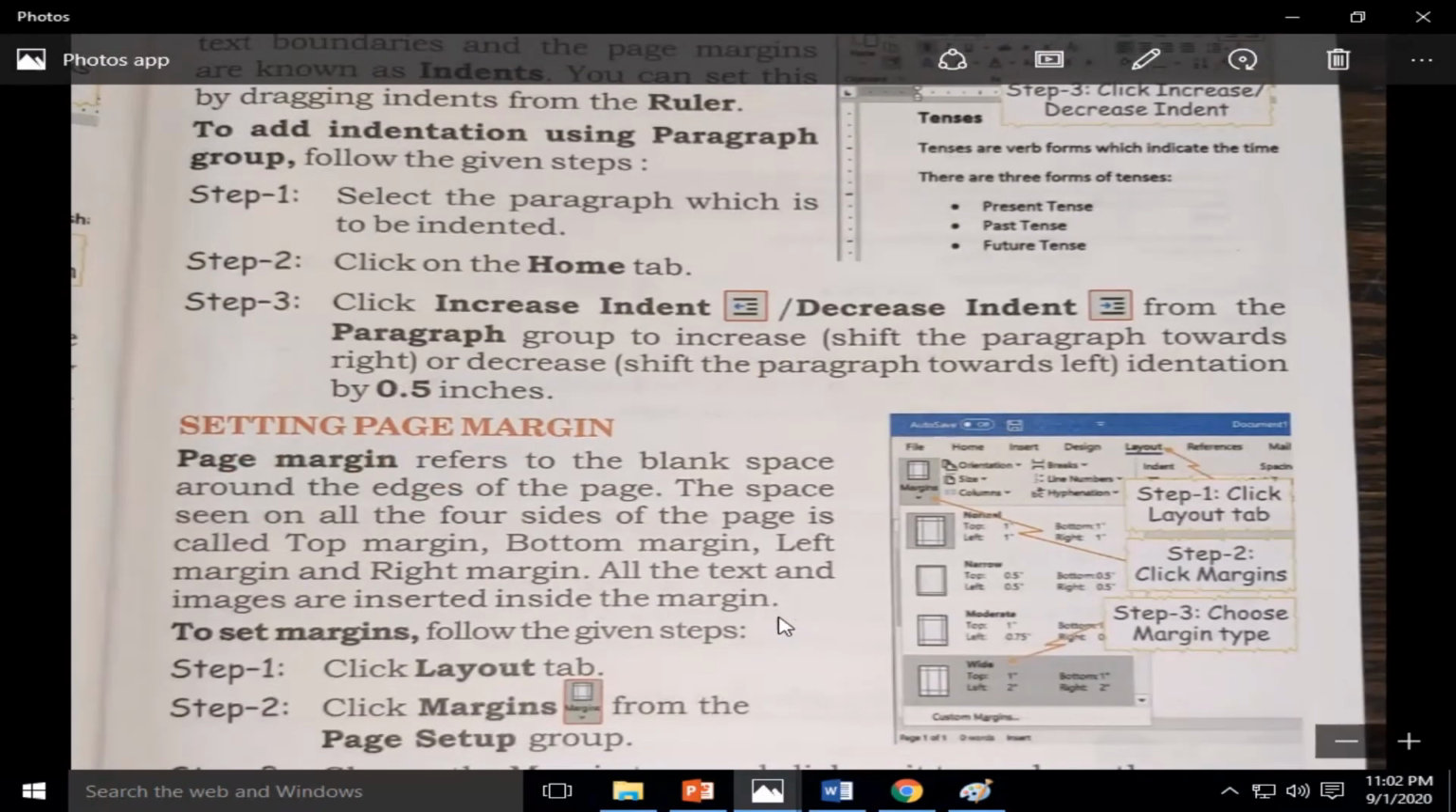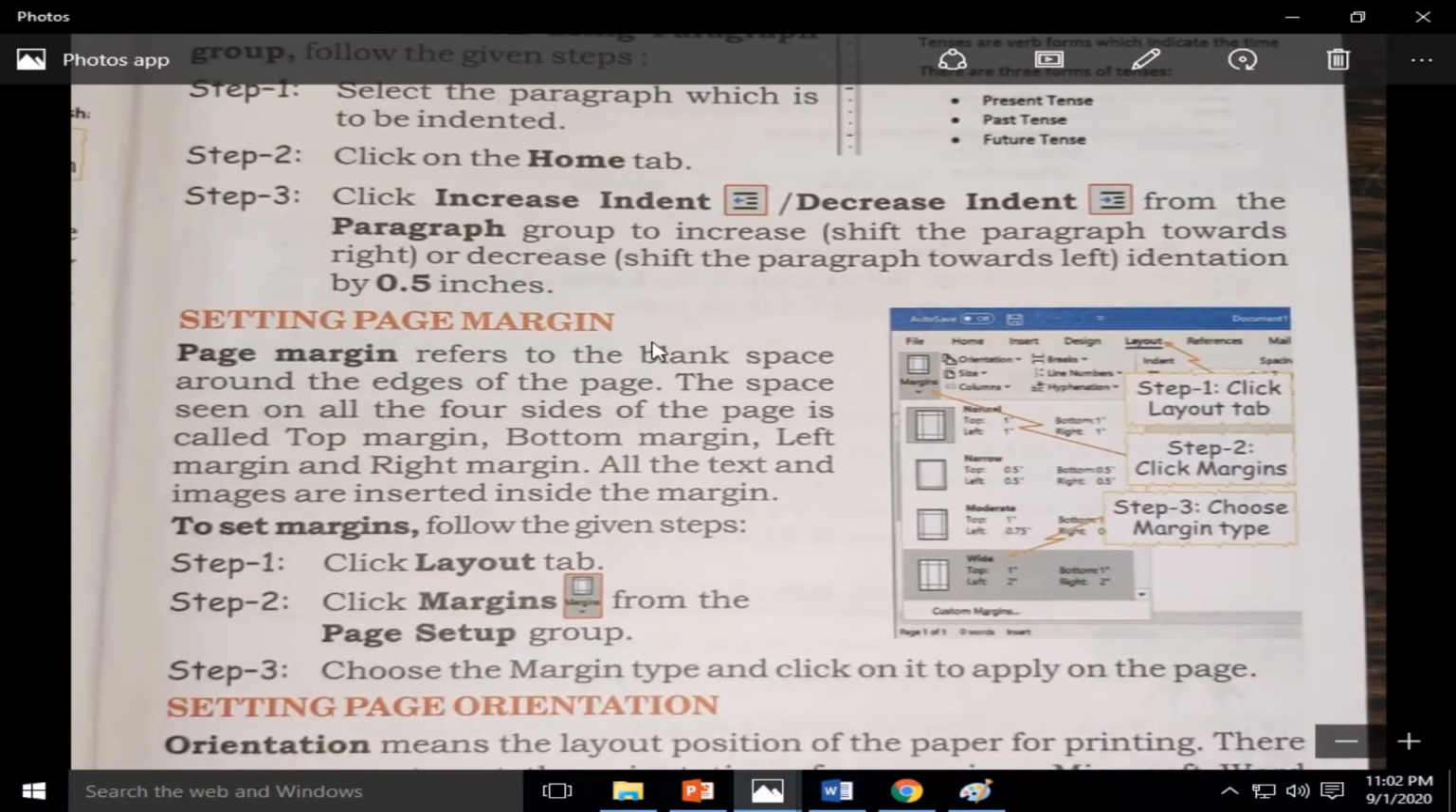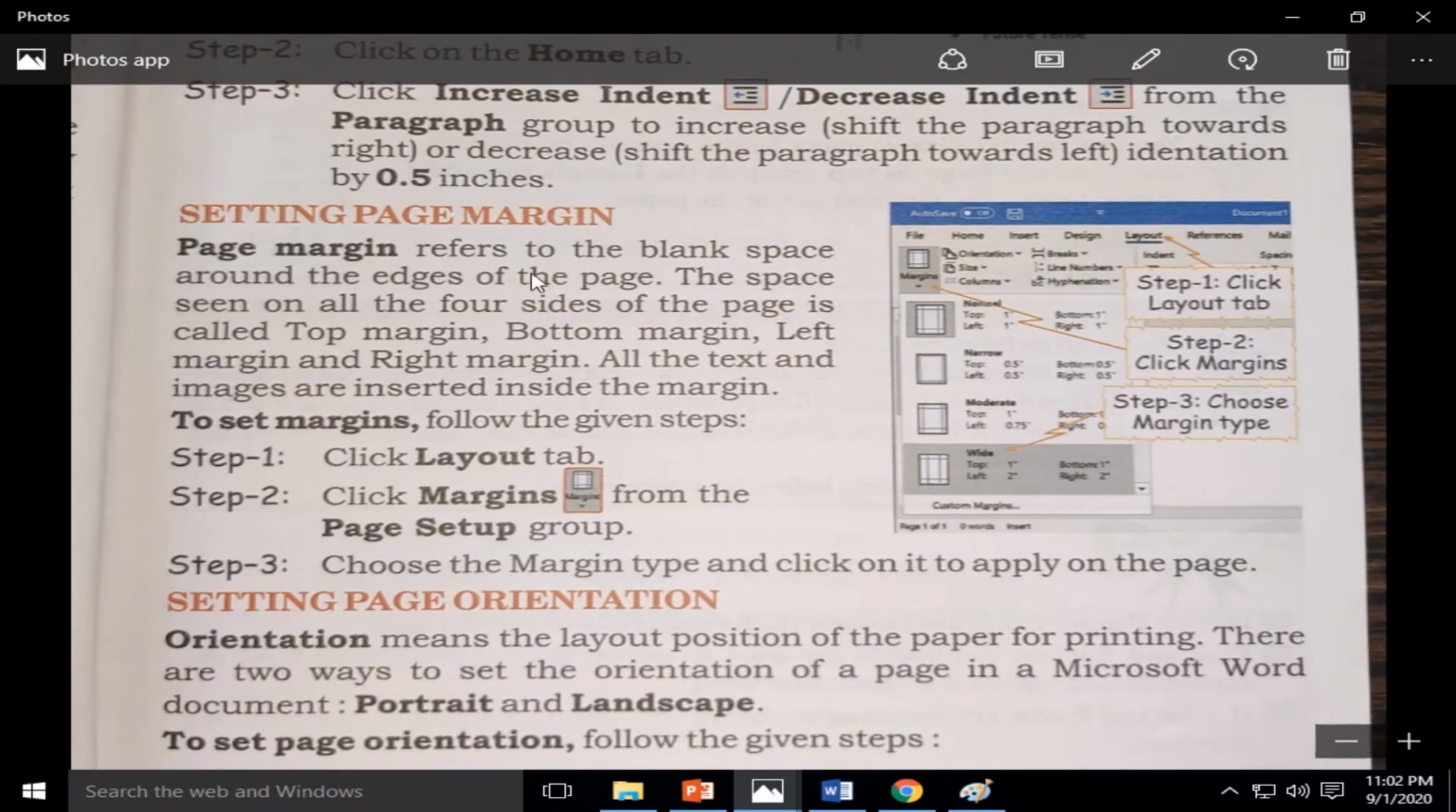Now the next is setting the page margin. Page margin refers to the blank space around the edges of the page. The space seen on all four sides of the page is called the top margin, bottom margin, left margin and right margin. All the text and images are inserted inside the margin.